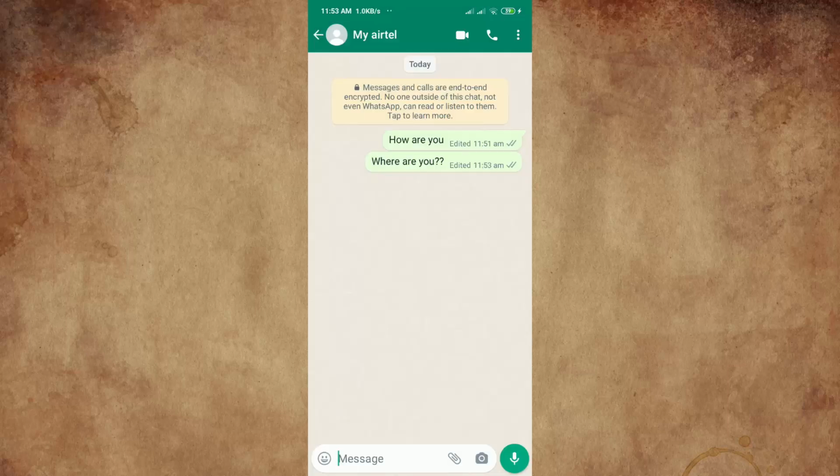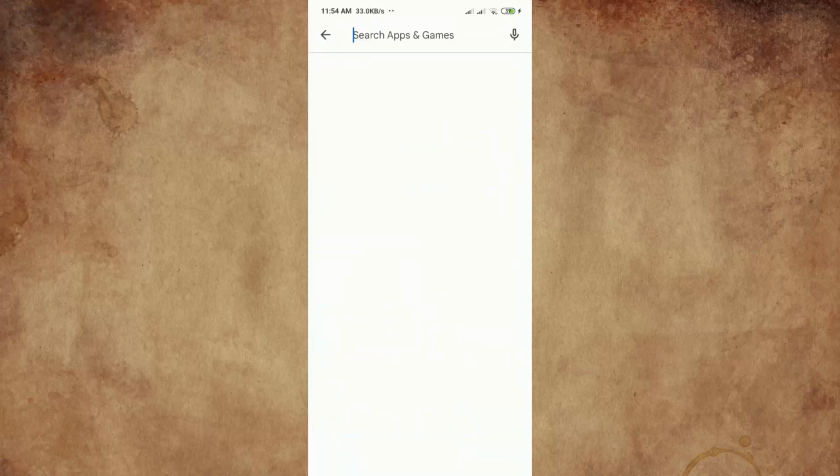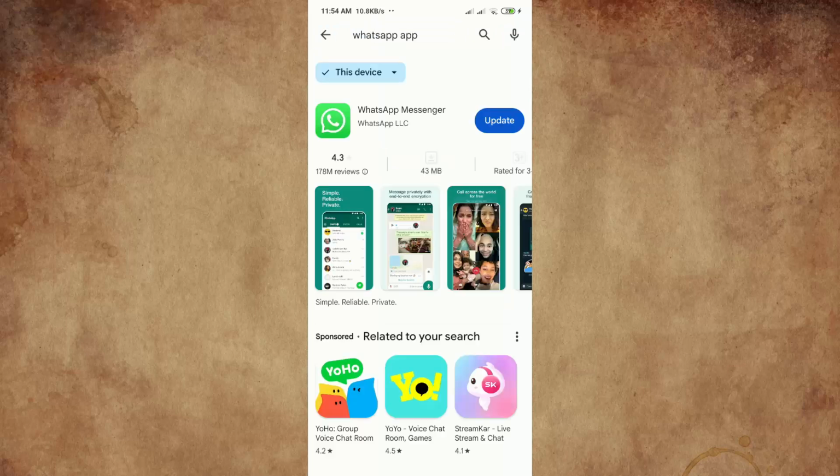One thing to remember, to get this feature you must update your WhatsApp. So just go to Play Store and update it. And you can edit sent messages within 15 minutes. After 15 minutes you can't edit it.